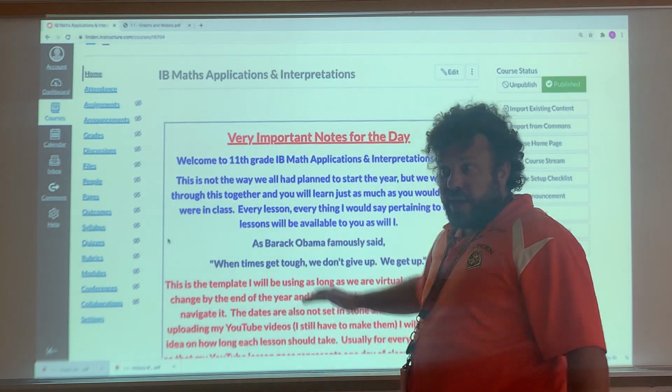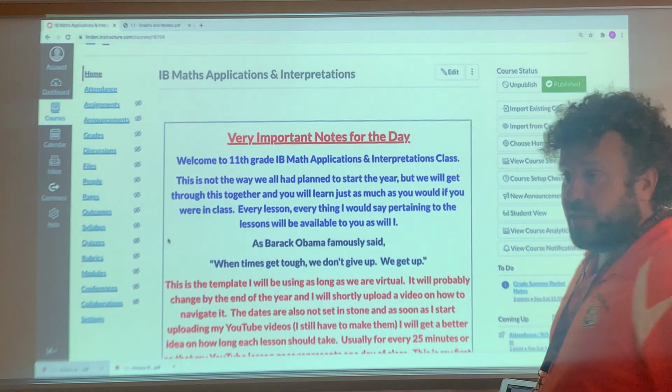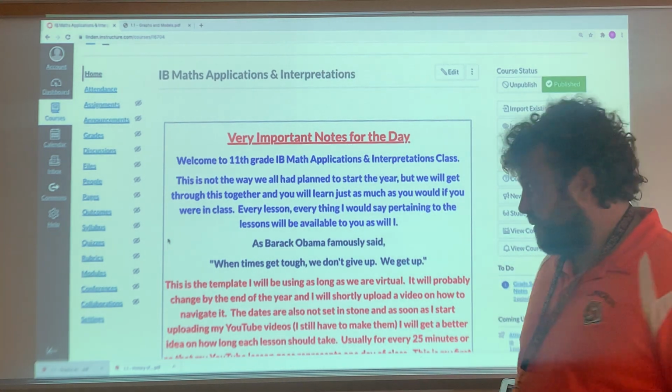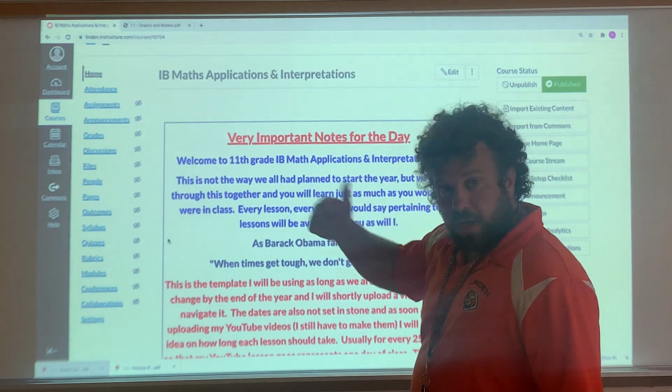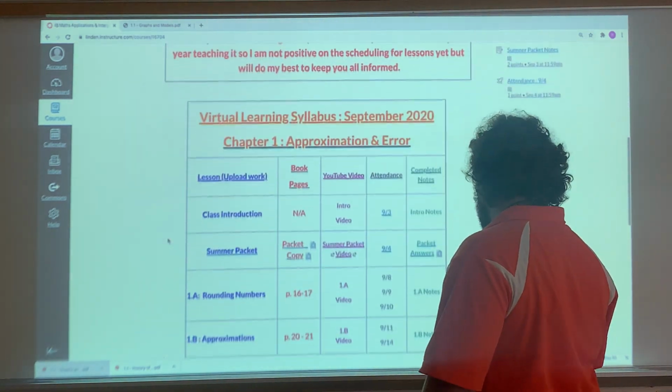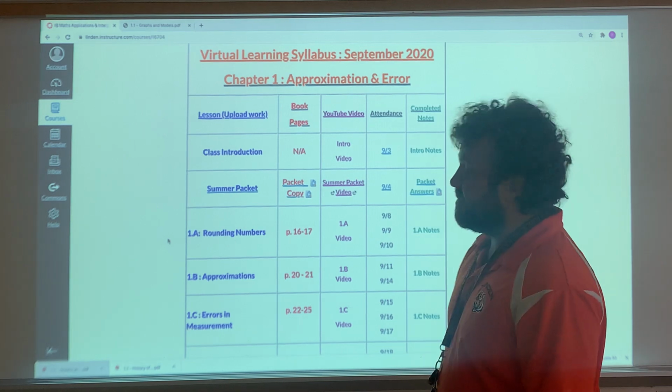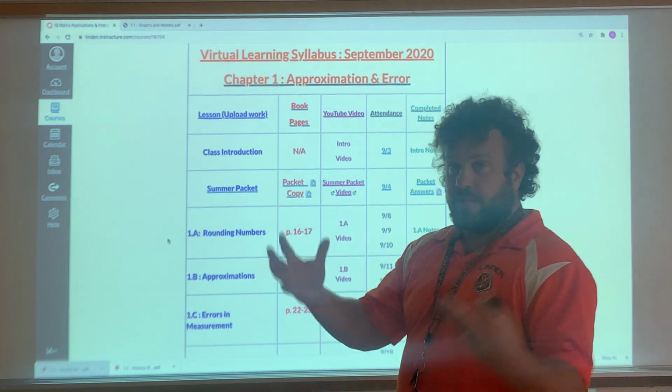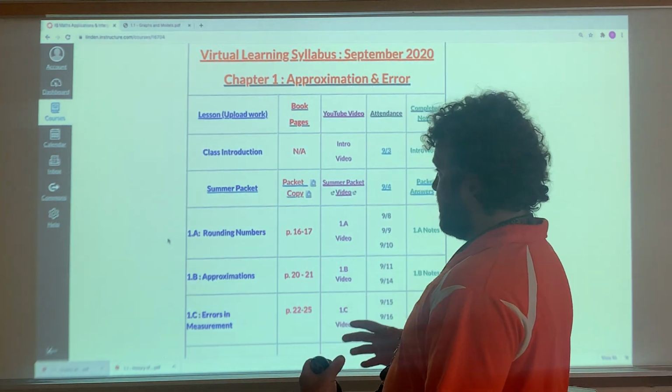This is where I'm going to put any important things that may be coming up for the week, coming up for the day, anything that you really need. Okay, got it? Number 2. Now you scroll down and you get to the virtual syllabus. This is going to be the guts of our class, where everything takes place, okay?